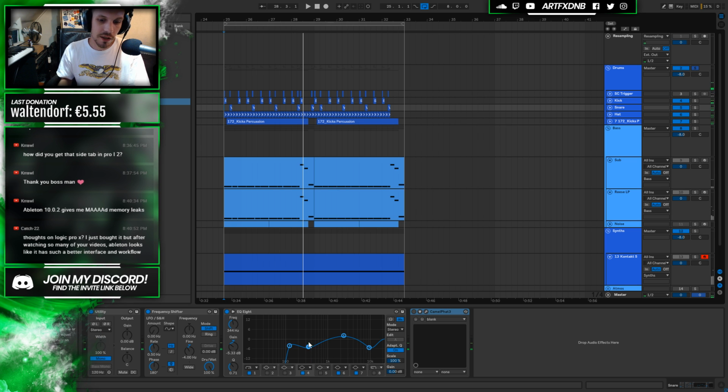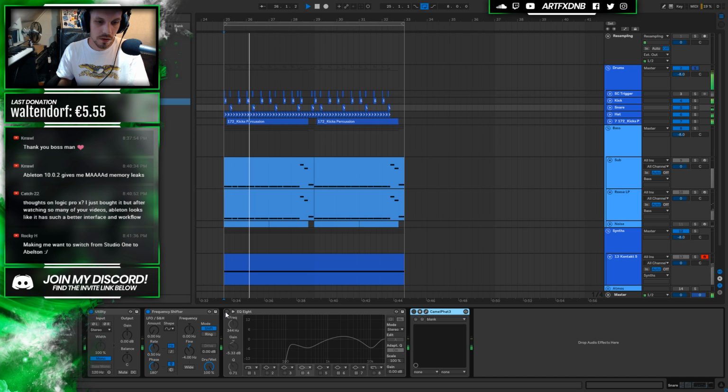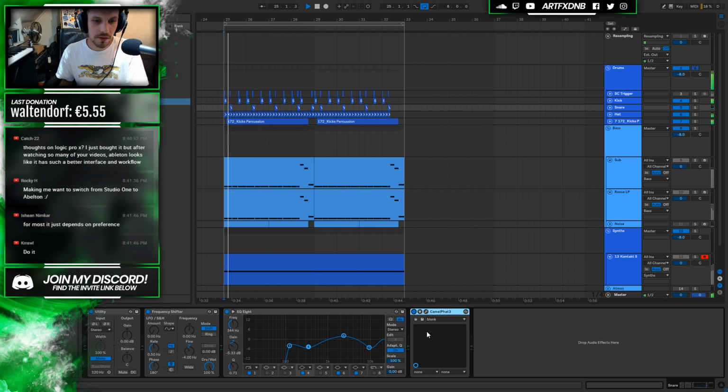Because I did all the EQing here, it actually made it a little bit quieter. I found it to be too strong around that fundamental frequency of the snare, so I did some EQing there. And then I added the Camel Phat to bring that level up again, to make it louder again.